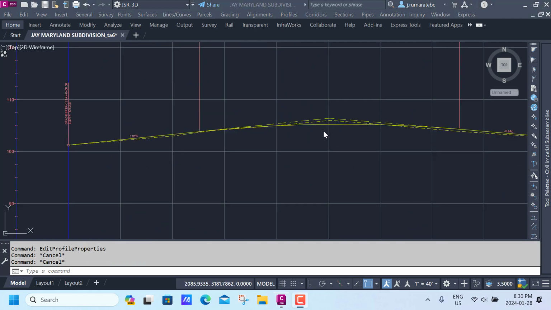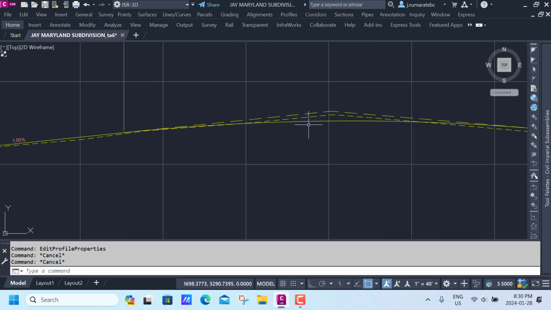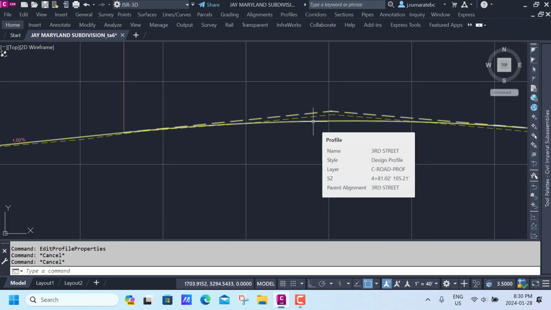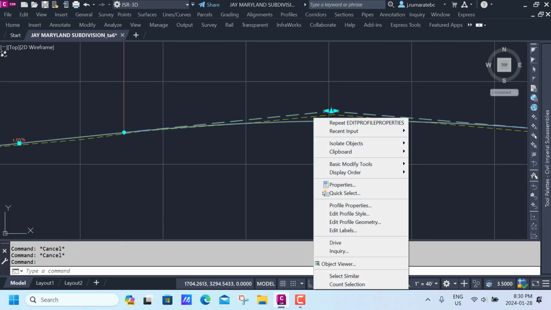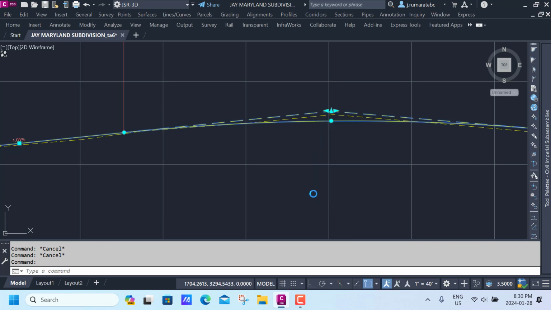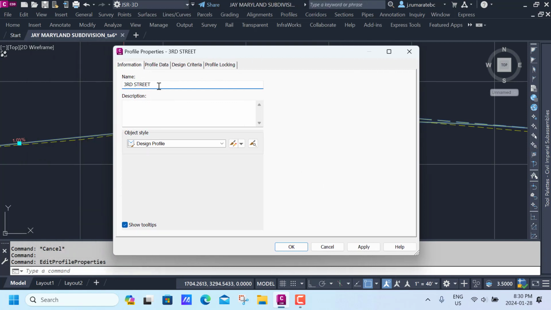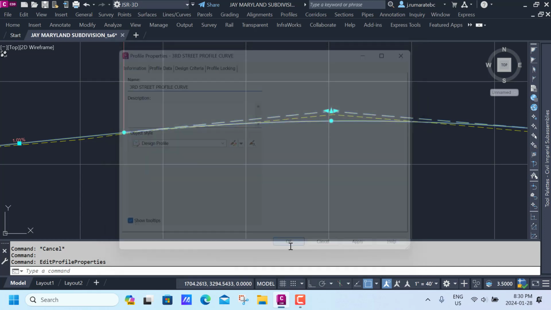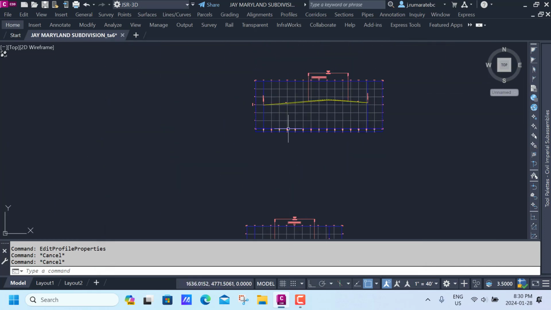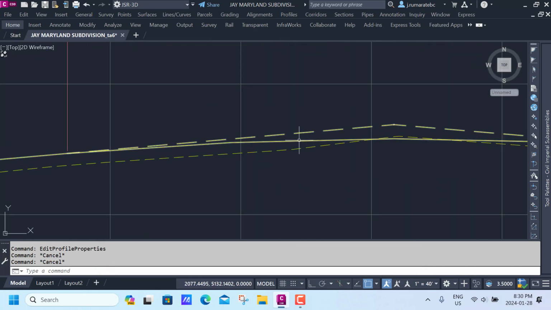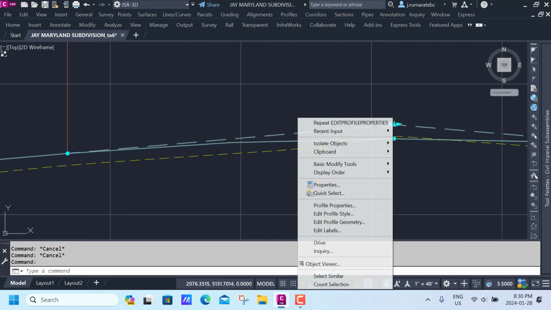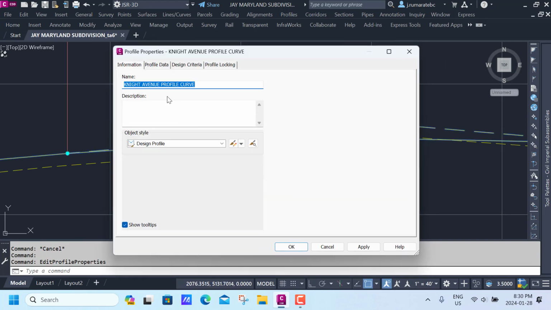I need to edit something. Click this one for the profile, left click it, then right click and go to the profile properties. It is this 3rd Street, so we will add a profile curve just to edit it. Okay, and just to check this one, if it has a profile curve, left click and right click, go to the profile properties. Okay, that's good.